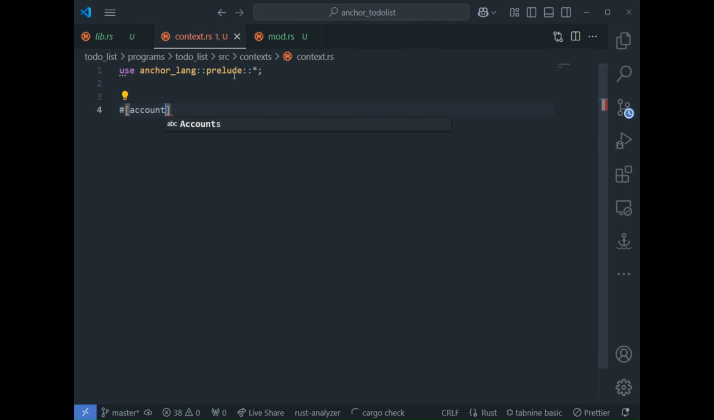What does account mean? It means that we are telling Anchor that the struct that I want to write now serves as an account that holds data on chain. So that's what this macro that we just declared means. We are writing the struct and we're naming the struct ToDoState. This struct will serve like the list that will be holding all the to-do items.